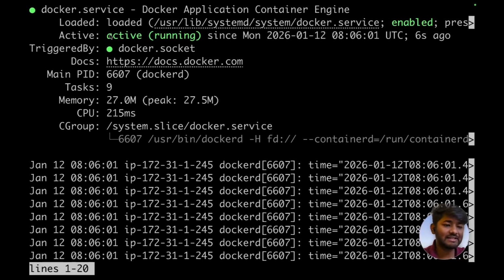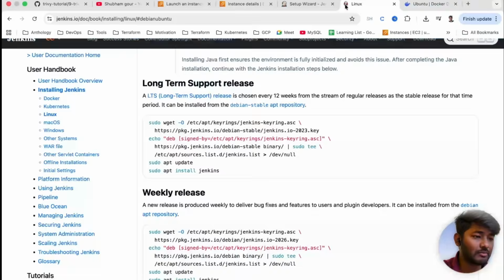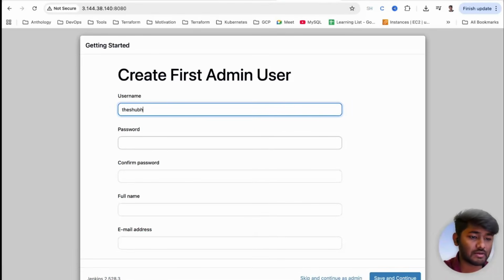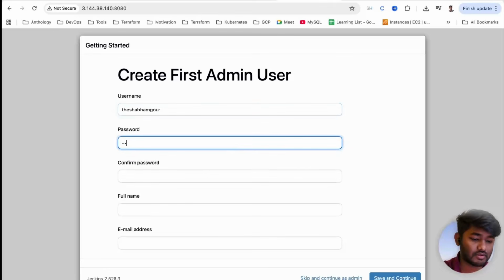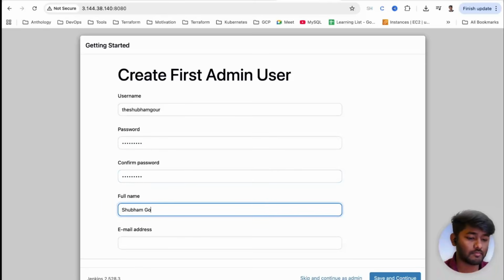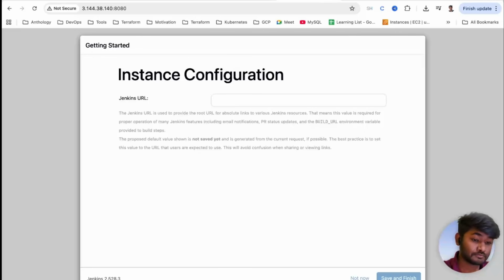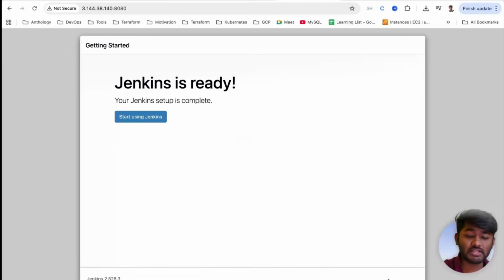Okay, now here you can see the Docker service is up and running. Okay, now I'll go back to my Linux screen, and here you can see the setup wizard is present. I'll just update it with my username, password, again confirming the same password, full name, email address, save and continue. And yeah, we are good with Jenkins setup.